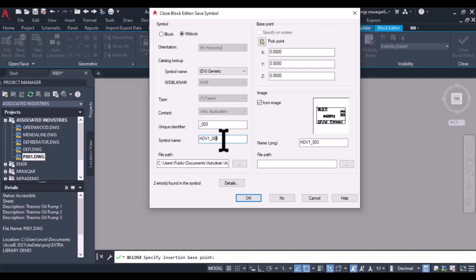HDV1003. So it's my unique identifier, and you can see DV is its family name. 1 is the parent component, and it has no normally open or close point, so there is no other one in the list. You can even change this identifier if you want, like 001. Its symbol name will be automatically changed. You can see it's automatically changed. Insert that, and its PNG image file name will also be changed according to your name.